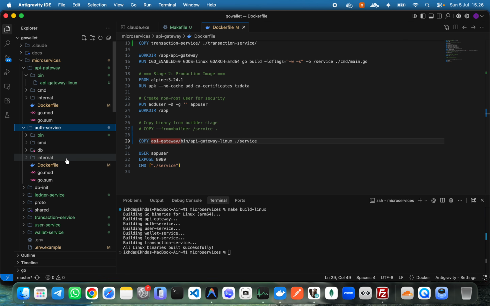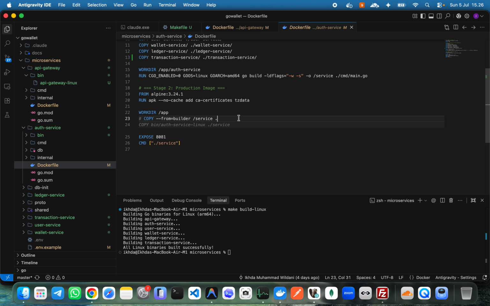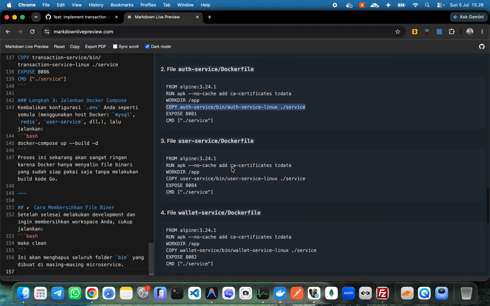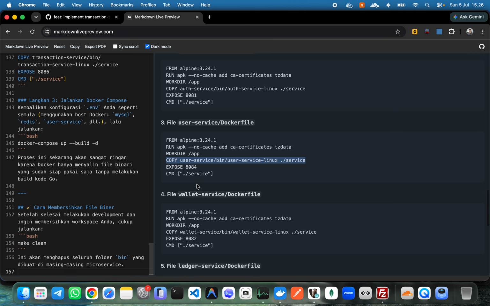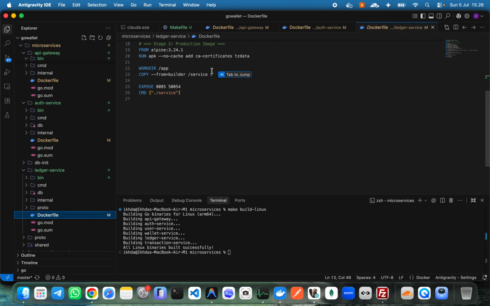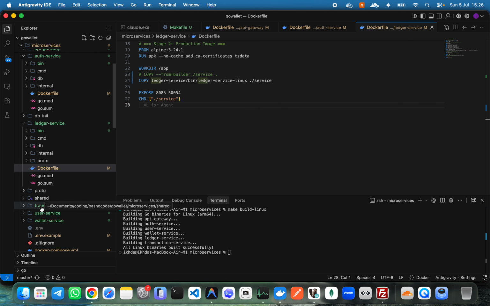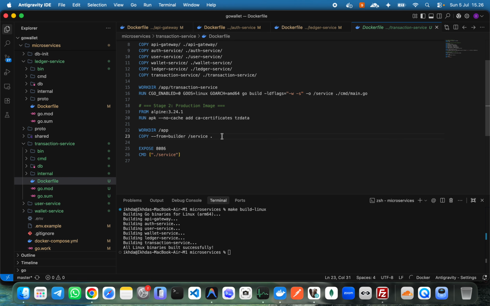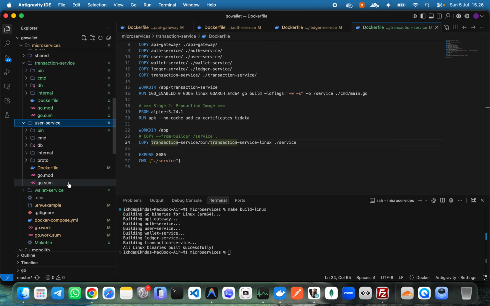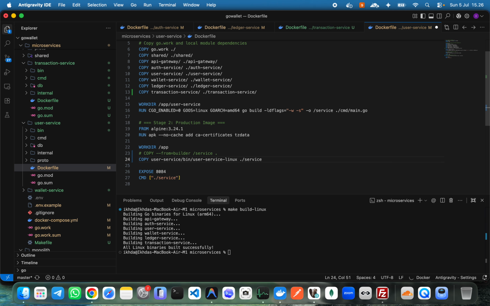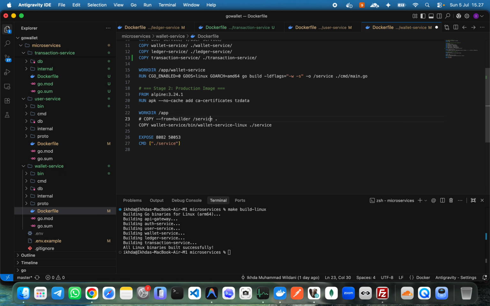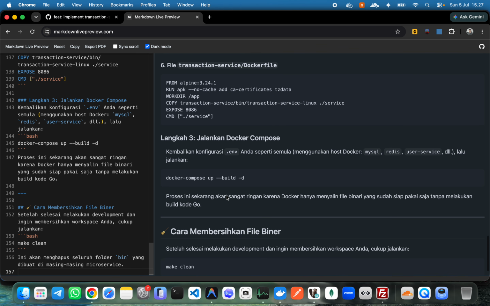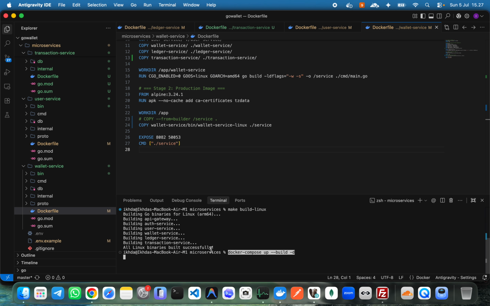Then I will do that as well for the auth service. I copy here, and then for the user, so auth service and user service. Now user service, where is my user service? Ledger service first. We have ledger service, and I think just something like this. And then after that the transaction, I comment this, and for the user I comment this as well. We have a wallet service as well. I comment this one. Yeah, this should be good, but I think I will try Docker Compose up.